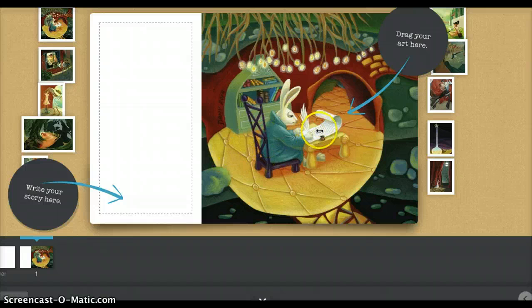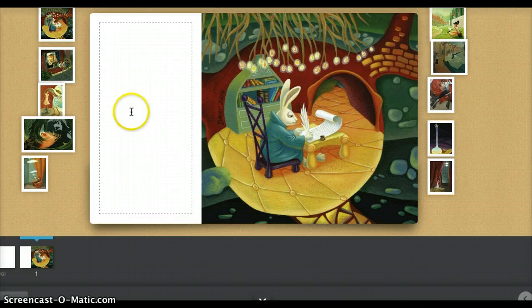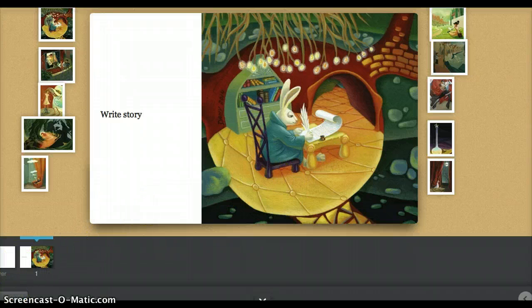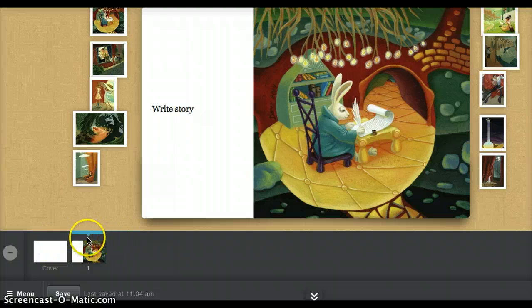So to start off, I have this picture here, and I'm going to use my observation skills and really look closely at the picture and use this picture to help me write my story. So over here is where I will write my words in my story, and over here is where I will have a picture. Now if you look down at the bottom here, you're going to see a page before your first page that says cover. You can click on that.